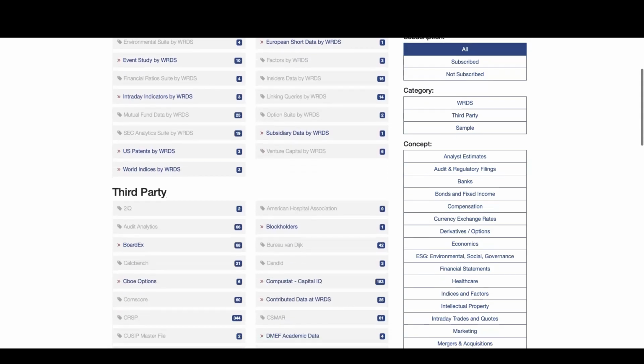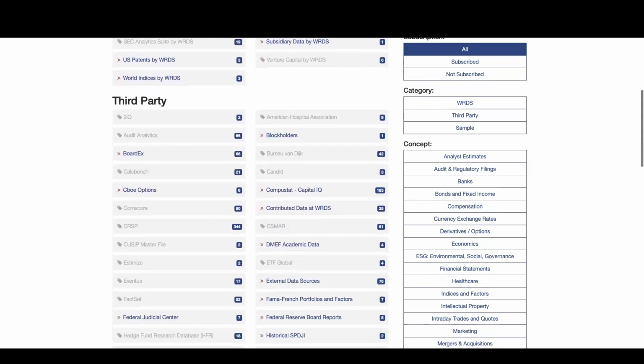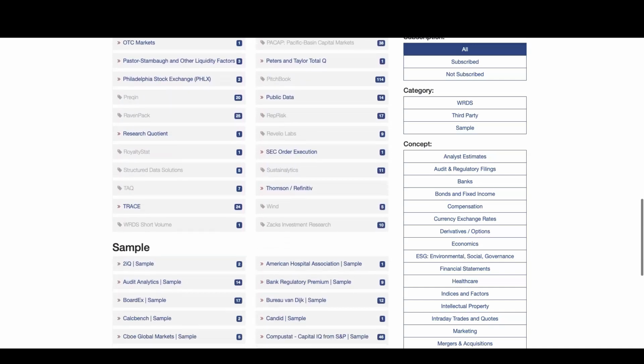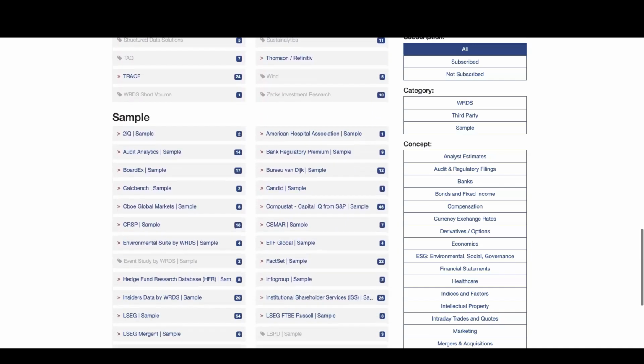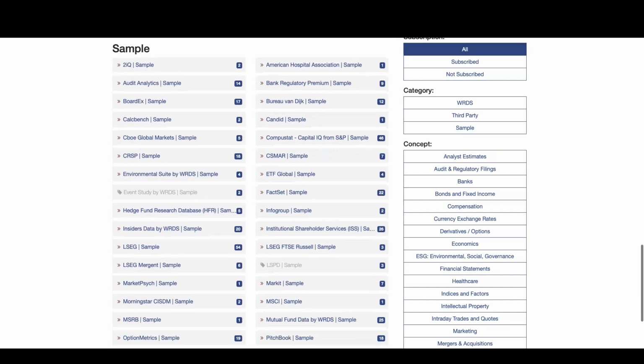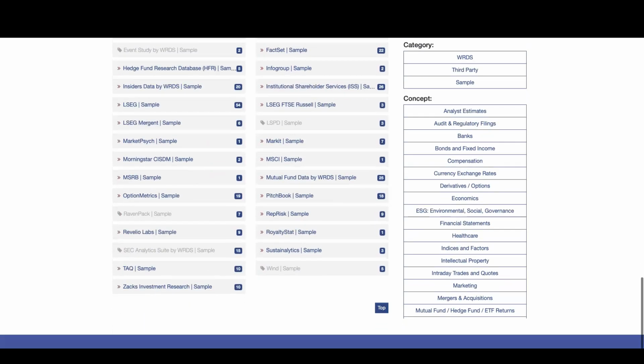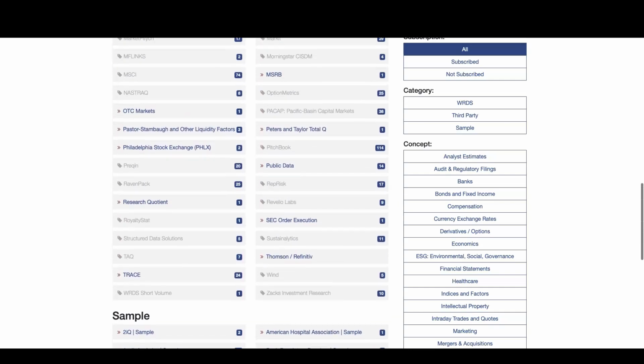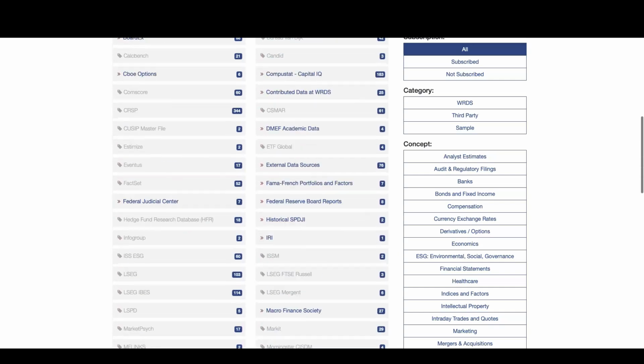Then you have some third-party databases over here. The list goes on. Then there are samples. I have not used them, but it might be something related to various types of data samples that you might find useful. We might spend some time looking at those.